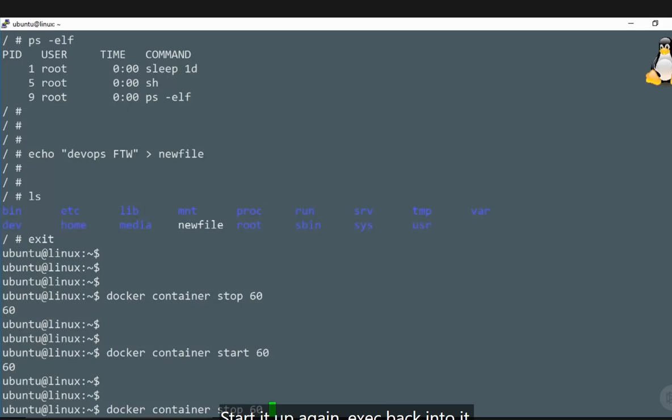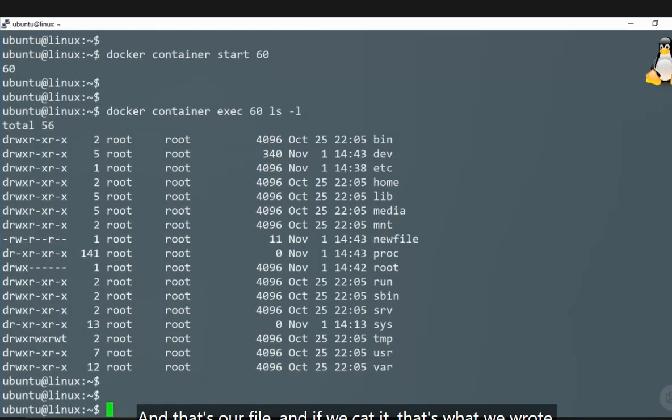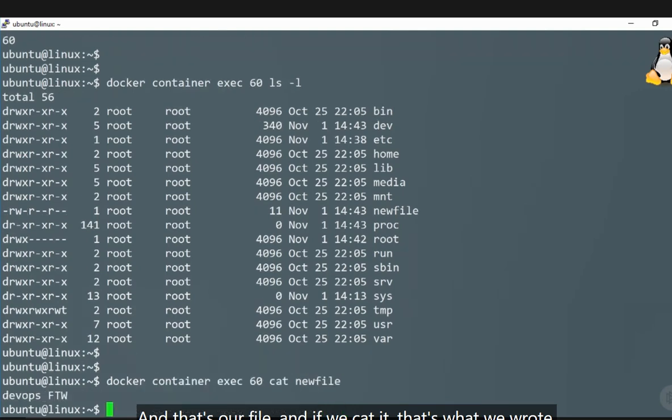Start it up again. Exec back into it. Actually, you know what? Let's do this instead. So instead of getting a full-on interactive shell session again, let's just run some commands in it. And that's our file. And if we cat it, that's what we wrote. So there we go. Stopping and then restarting a container does not destroy any of its data.